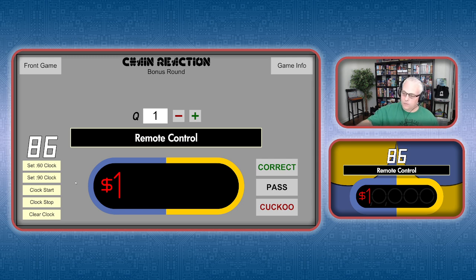Now, there are keyboard shortcuts associated with all those as well. Correct is plus, cuckoo is minus, and the pass is the asterisk, meaning they're not going to get it. It's neither plus or minus. It's somewhere in the middle, and it just gets rid of it. So while the game is going, if they get it correct, hit plus or click correct, and it gives them half a 0 and advances.